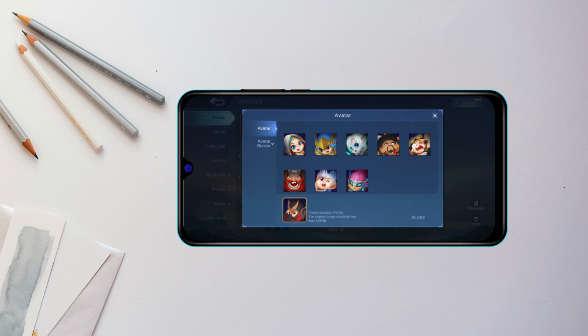If your account is linked to Moonton, you will only be able to select the preset avatars provided by the game. Scroll through and pick your favorite one.